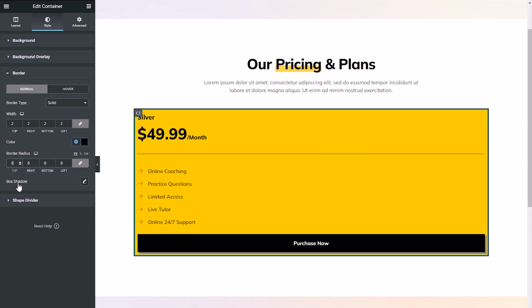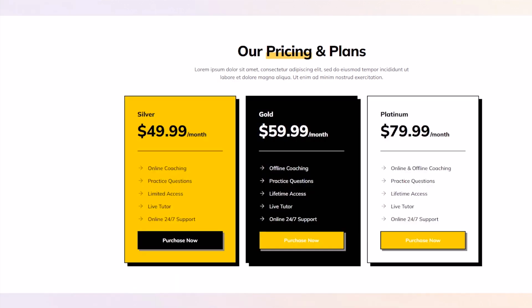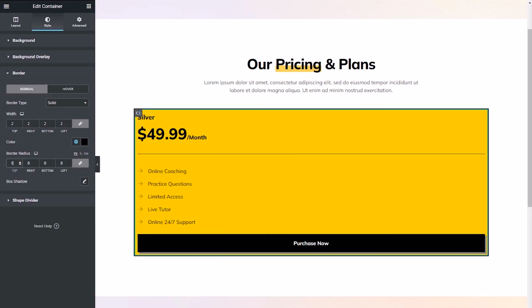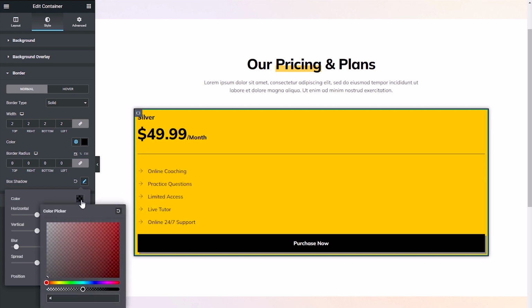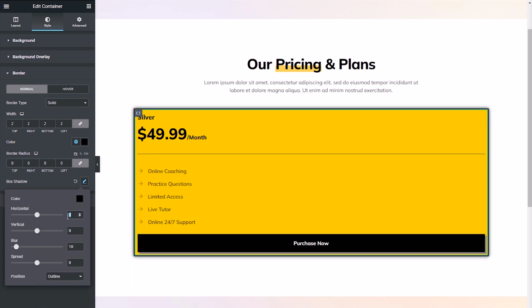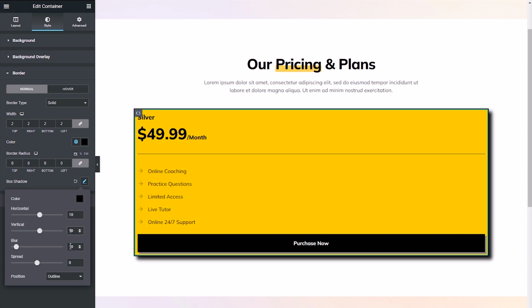Now for the box shadow, just as we did for our button to achieve this particular look, let's do the same to achieve this look. So let's head back to our design canvas, open up the box shadow, and this time for its color, let's make this hashtag 111Cs. Horizontally, let's make this 10. Vertically, let's make this 10 as well. And for its blur, let's make this 0.